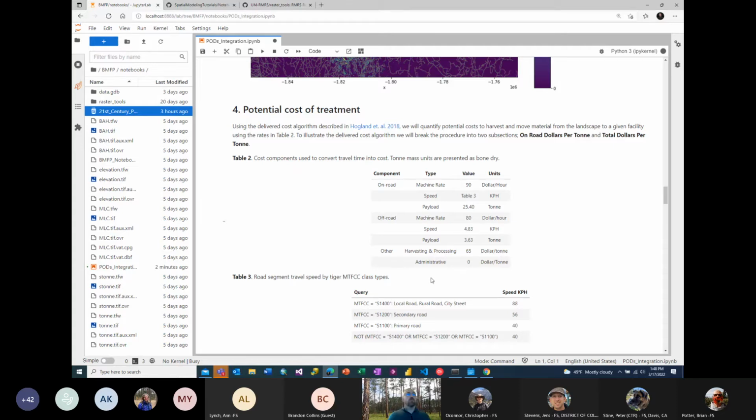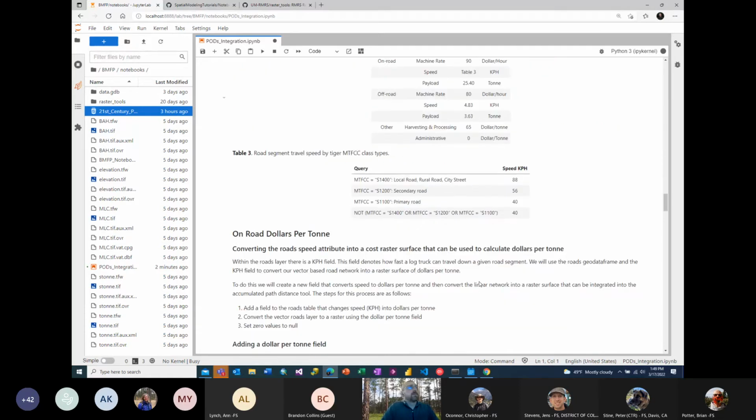We can do off-road costs at $80 per hour. These are all dynamic values. You can think of these as sliders or buttons that we can change these numbers. We can put capacity and payloads and speeds of what different skidding and or cable type systems can move material. And we can add in other costs such as harvesting and processing on a dollar per ton basis.